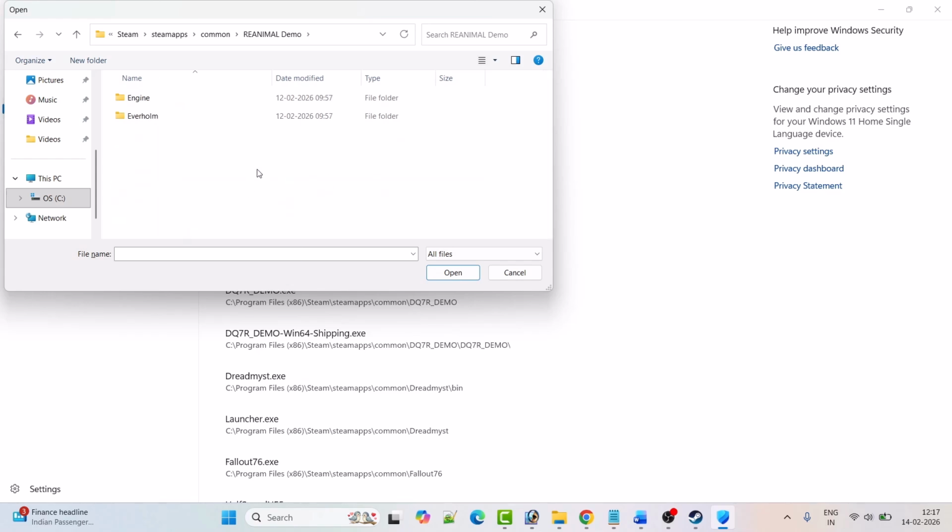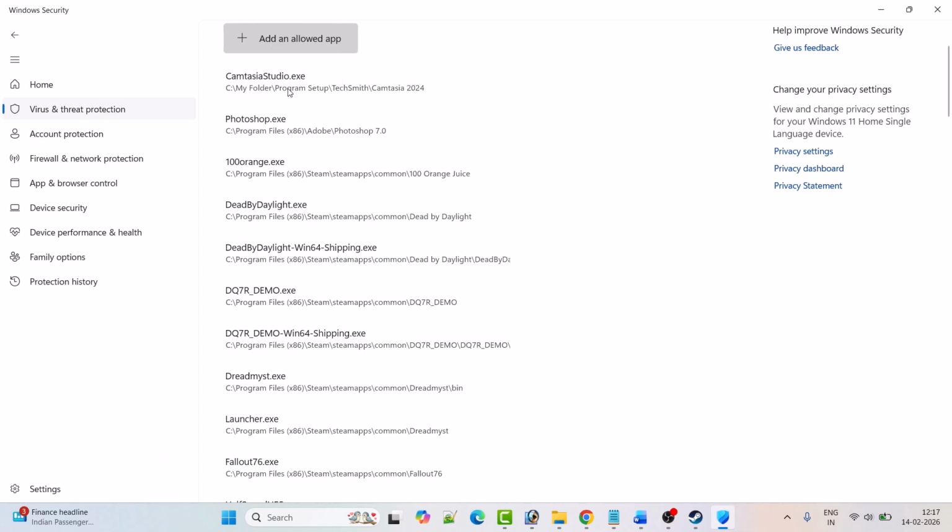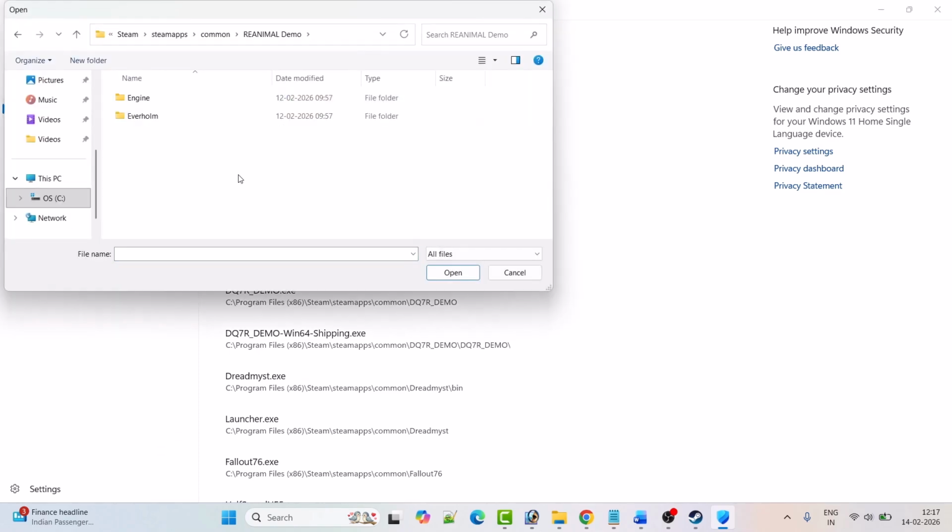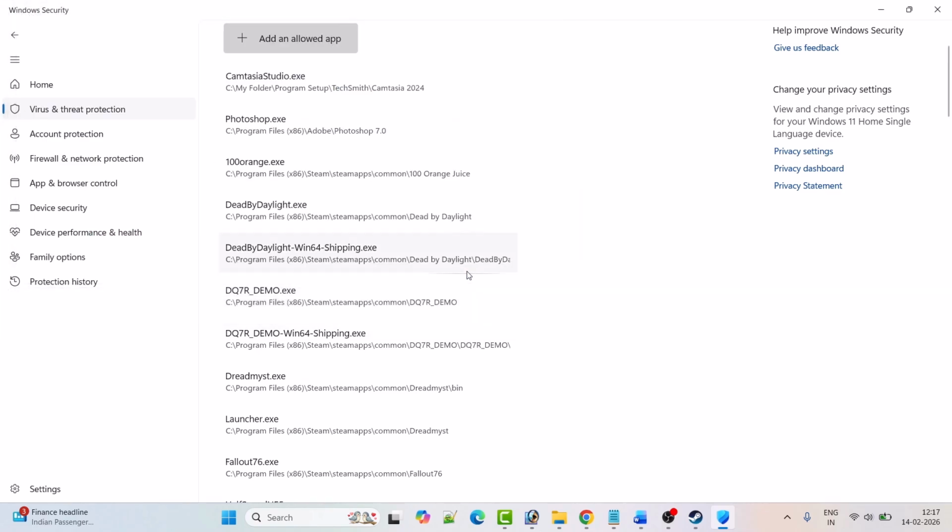Then you will see the High on Life 2 exe file, select it and then click on open to add it to the list. And then again click on add an allowed app, then click on browse all apps, and then open the High on Life 2 game folder, open binaries folder, Win64 folder, and then you will see High on Life 2 Win64 shipping exe file. Select it and then click on open to add it to the list.